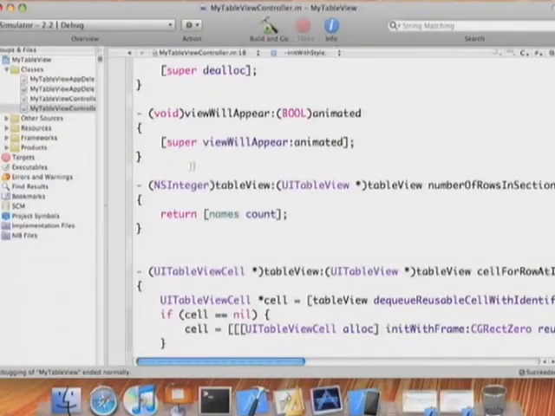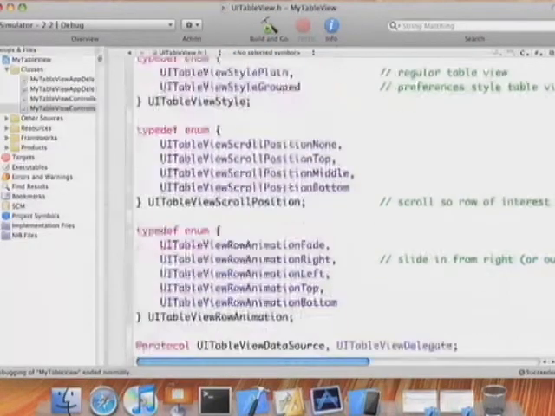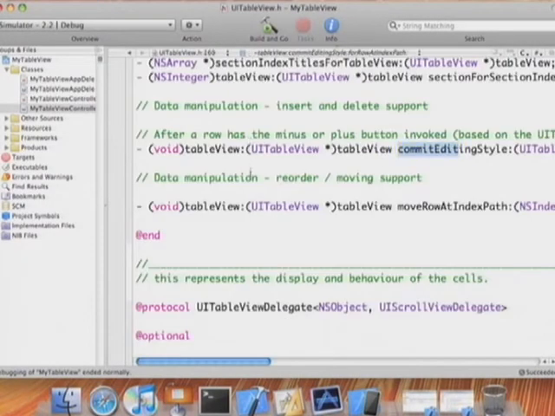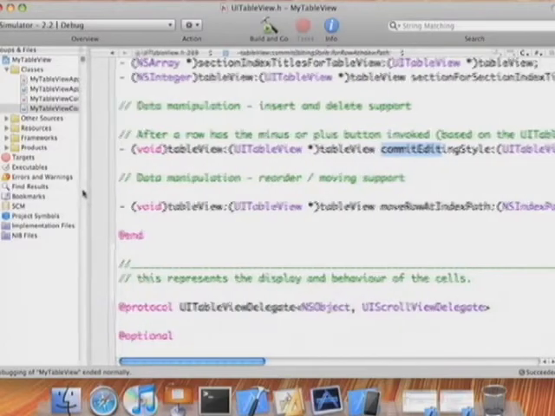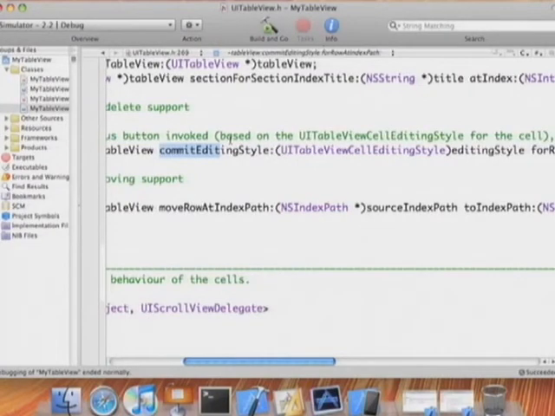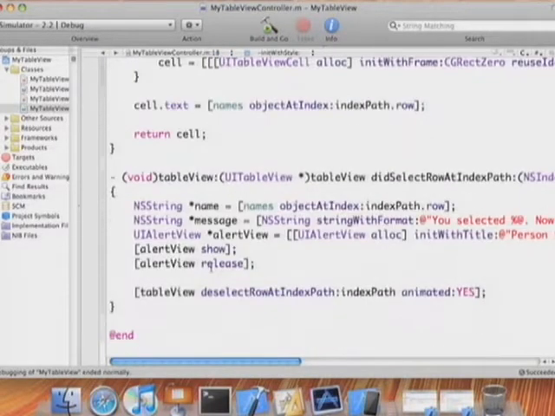So to handle editing, let me bring up the table view header. To handle edits, there's a method called commit editing style. Whenever you hit the plus button on the left or the minus button on the left, which triggers the delete confirmation, and then subsequently hit the delete confirmation, that causes this method to get called to commit either the insert or delete. So we need to handle this method. And I'll just copy this implementation over here somewhere.